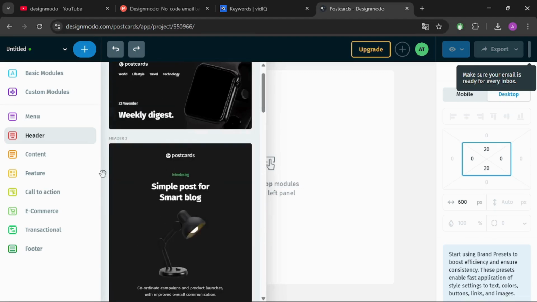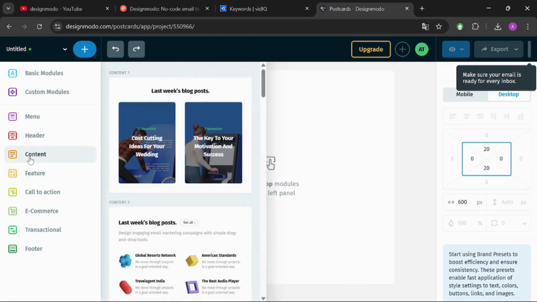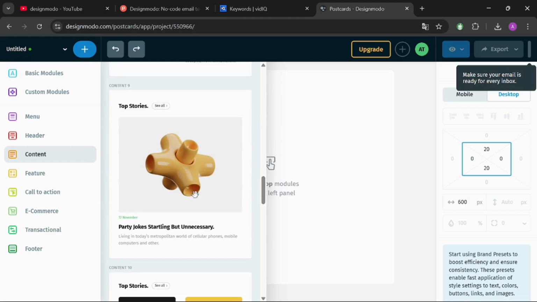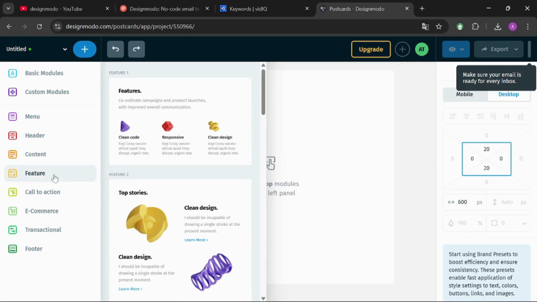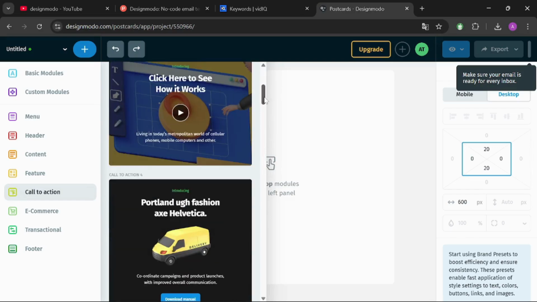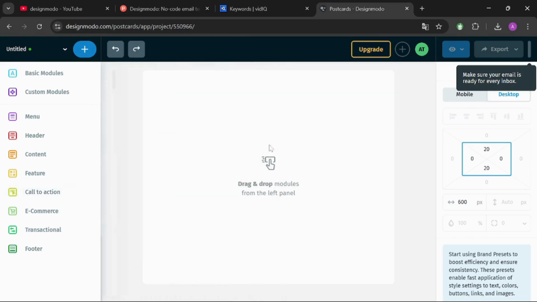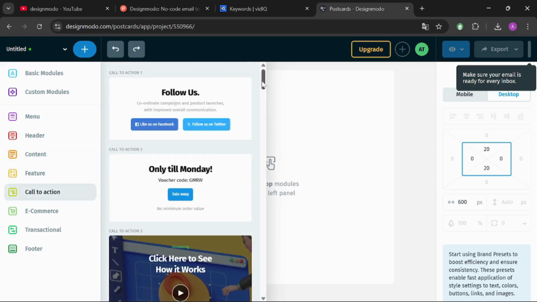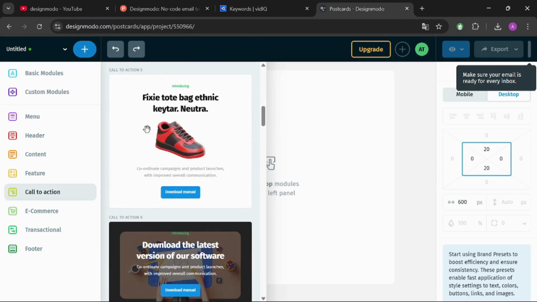This is the header, all the header. You can just click on it and optimize it. The content, you find it in here. You can change anything on all these templates. Here are the features, the call to action, and here are the call to action templates.